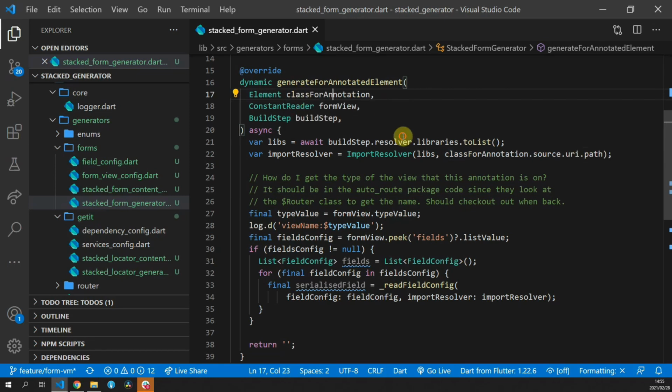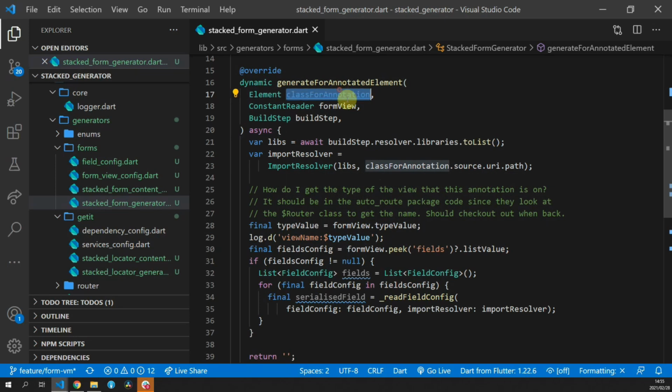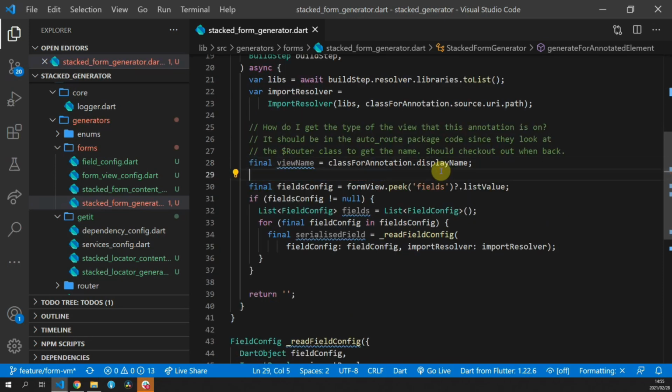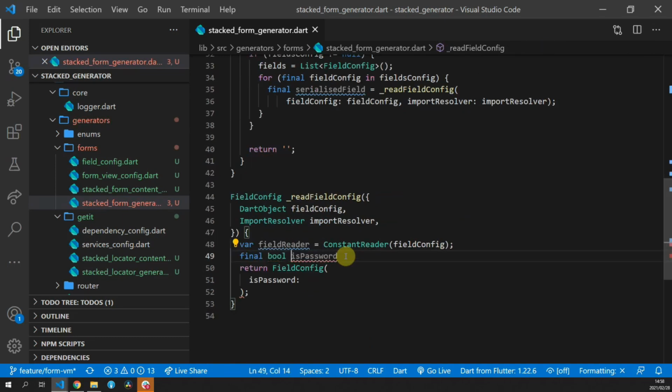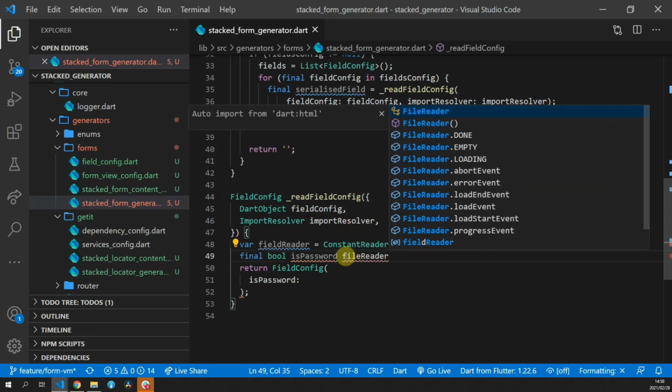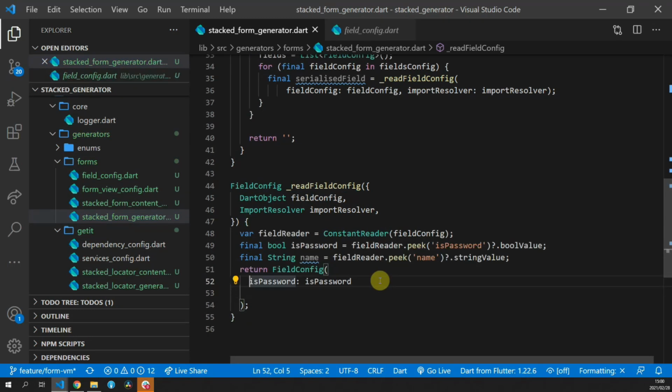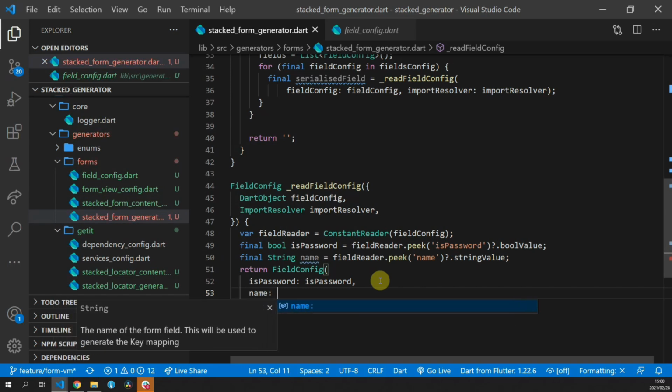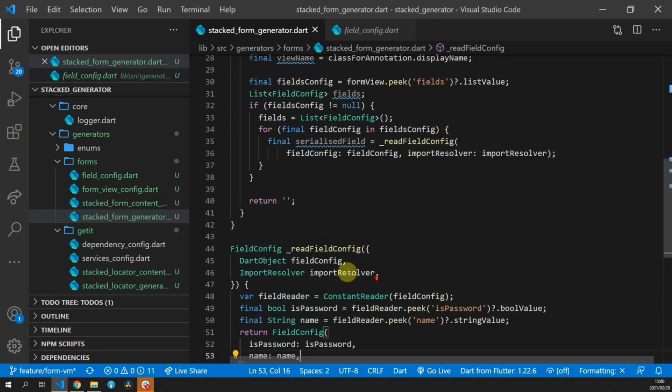That way we know exactly what it is when looking at this code. And to get the name of the class, we simply call display name on the class for the annotation object. Then I made a function called read field config, which takes in a field config object as well as the import resolver. The import resolver I definitely just passed in because it was in the other function that we wrote. But in this function, all we do is speak for the values.